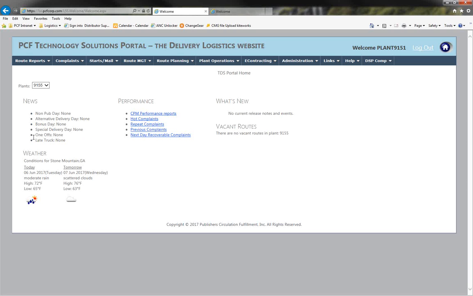A one-off is if you have a list of subscribers, that's a one-time deal that you want to load into the system to be processed and show up in the route books. That would be considered a one-off. And a late truck is when a particular product didn't show up at your depot, and you want to have that product show up in your route book for the next day. You can set that up. And these things we'll go over how to do that in the next section.